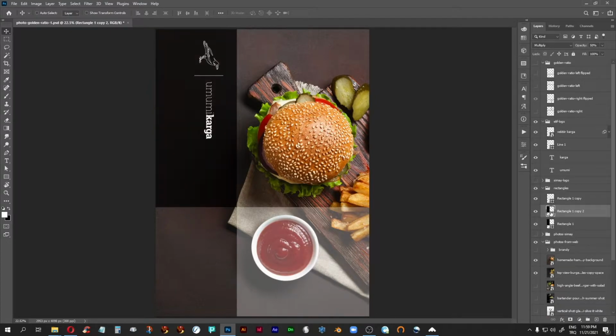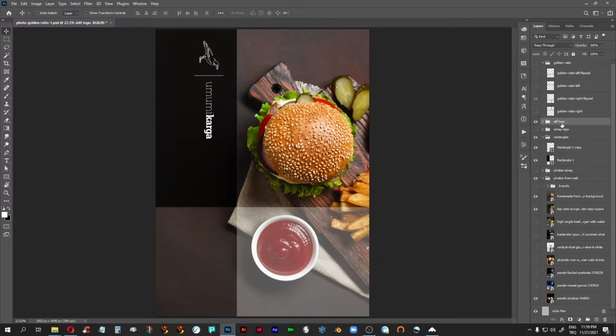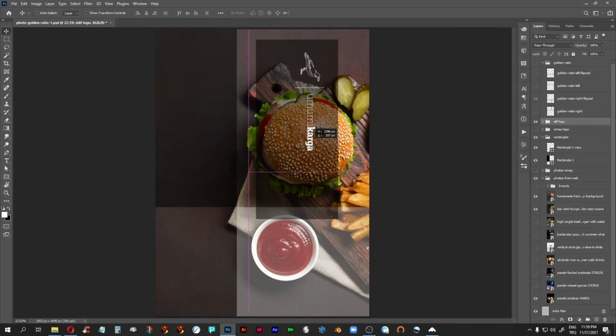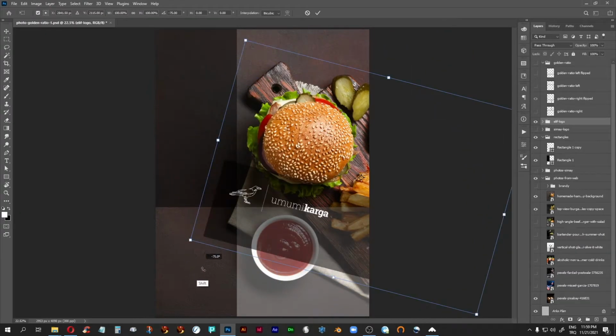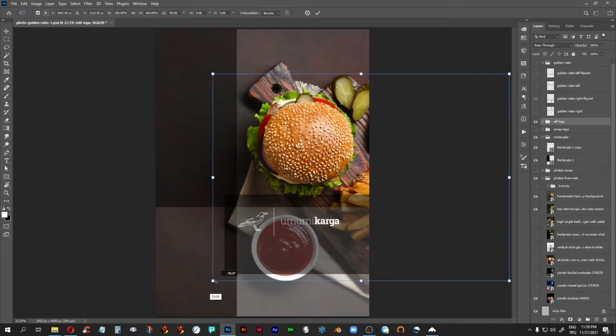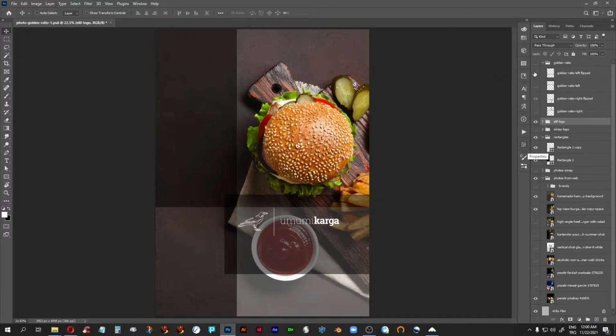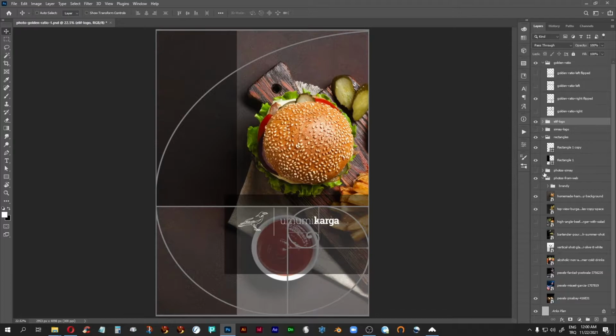So I'm just going to take a duplicate of this thing here and put it inside the logo folder I meant. Now let me bring this over here, rotate it, holding down the shift key so that everything is perfectly straight.